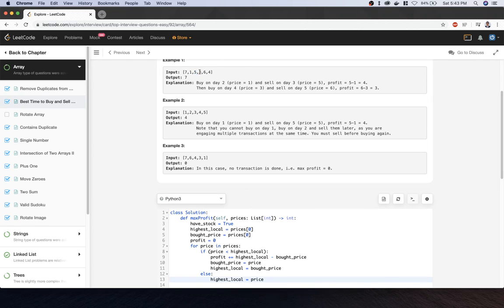And now we're going to go to 3. 3 is less than the highest local price. Okay. But the bought price stayed the same. So we're going to do 5 minus 1, which is 4. And we're going to put that inside of profit. Then we're going to buy the current one that we're at, which is 3. And then we're going to set the highest local price equal to this 3, because that's the highest we've seen so far.